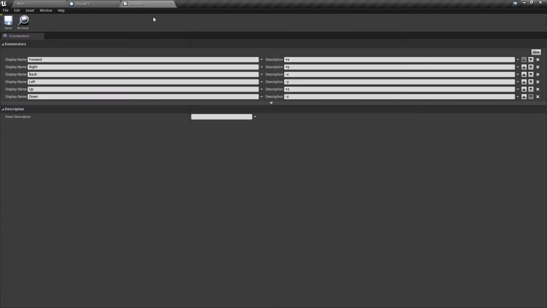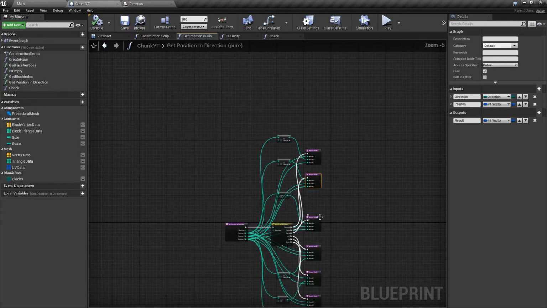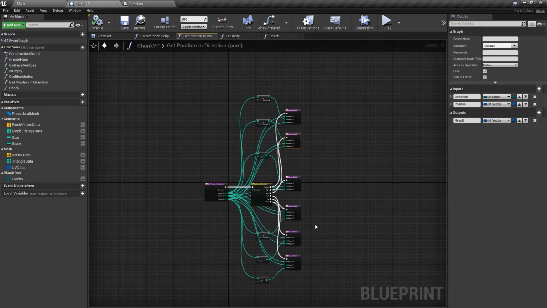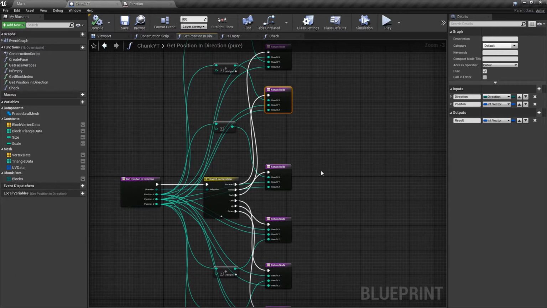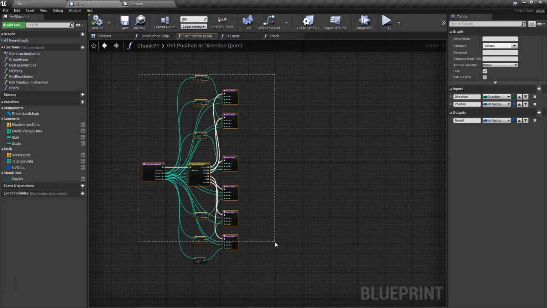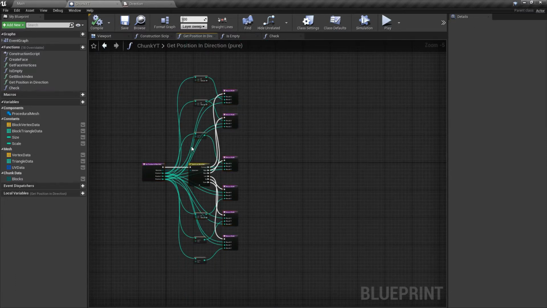Now if you take a look at the direction enum that we created in the first episode, I have mapped it out. So the forward direction corresponds to plus x, right direction corresponds to plus y, back direction to minus x, left to minus y, up to plus z, and down to minus z. So according to that map, I implemented this function adding 1 or minus 1 on the corresponding axis, and there's nothing special about this function, so you can implement this on your own.